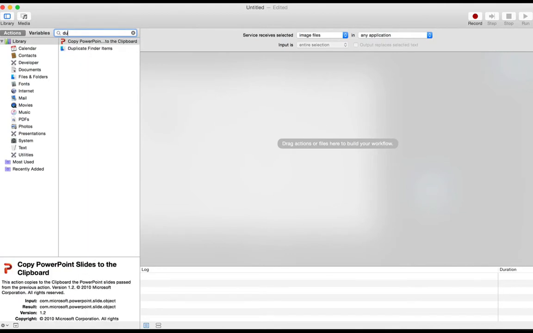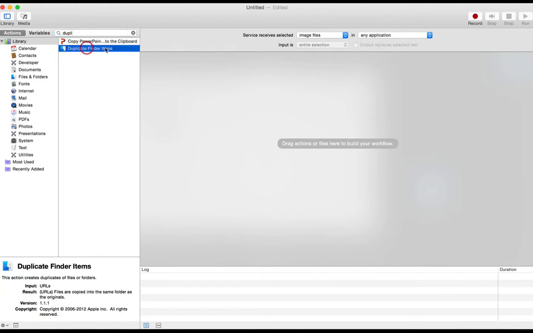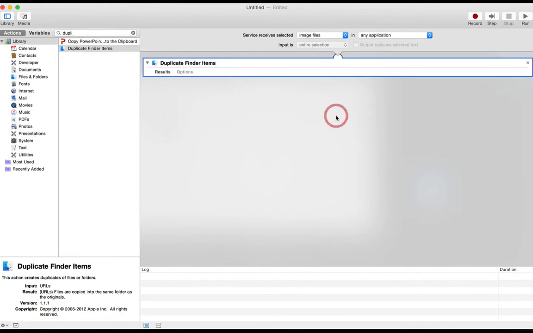Here we go. If I search duplicate, Duplicate Finder Items, grab that in. So that will create a copy to begin with. So I've got the original there that's safe, just in case something goes wrong.